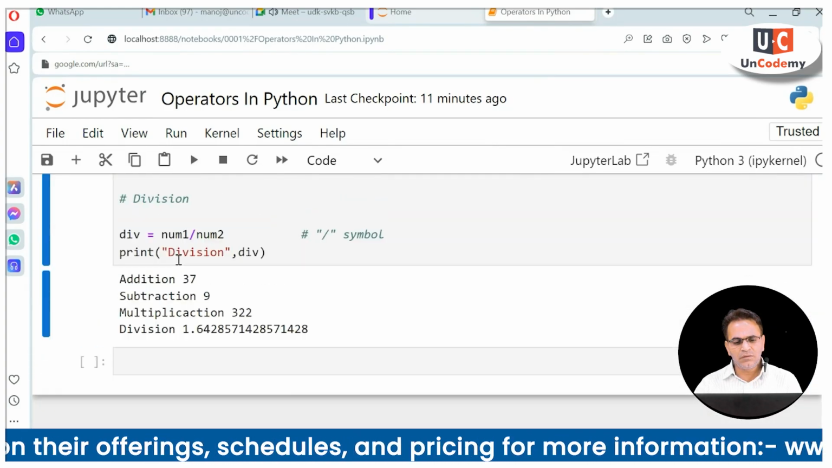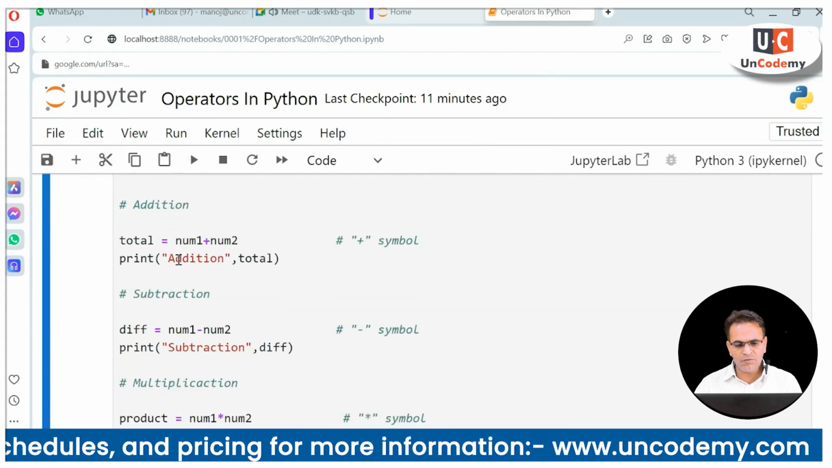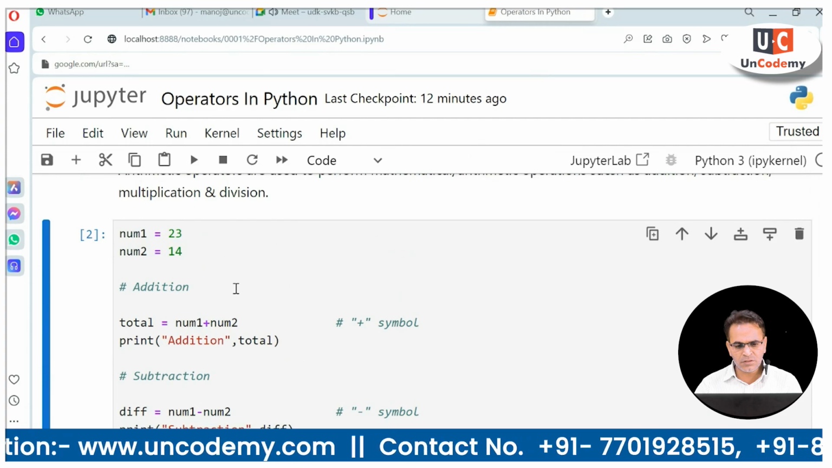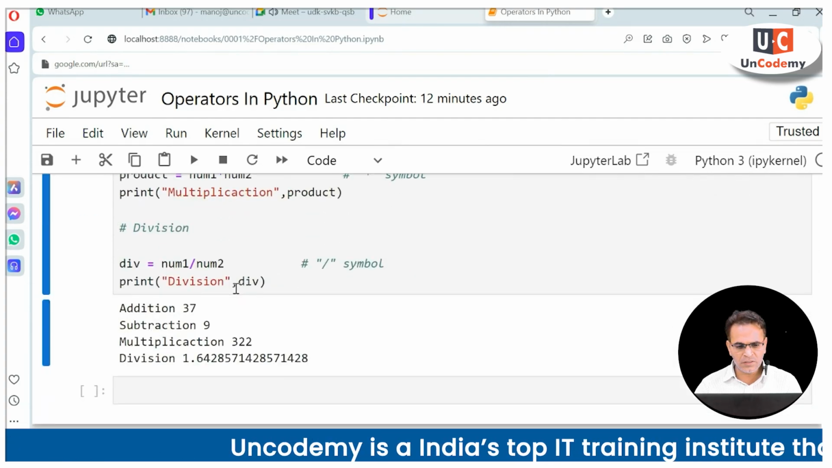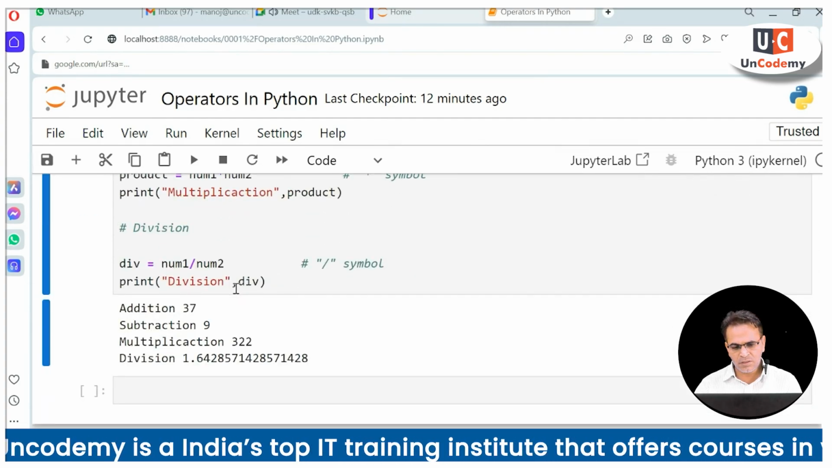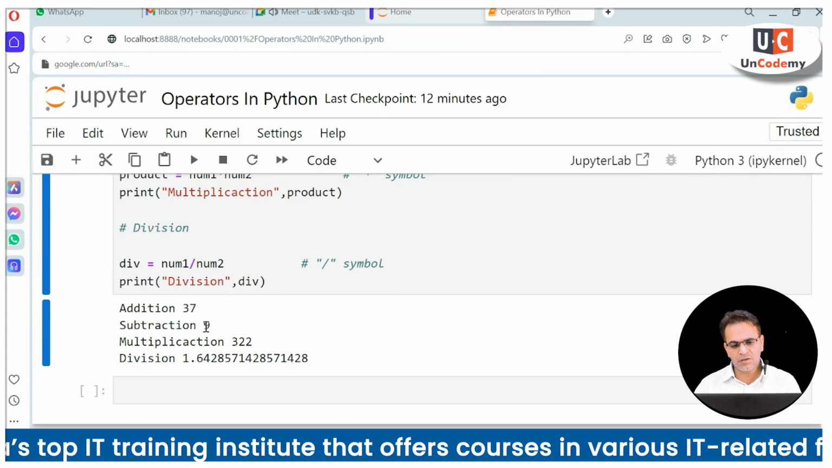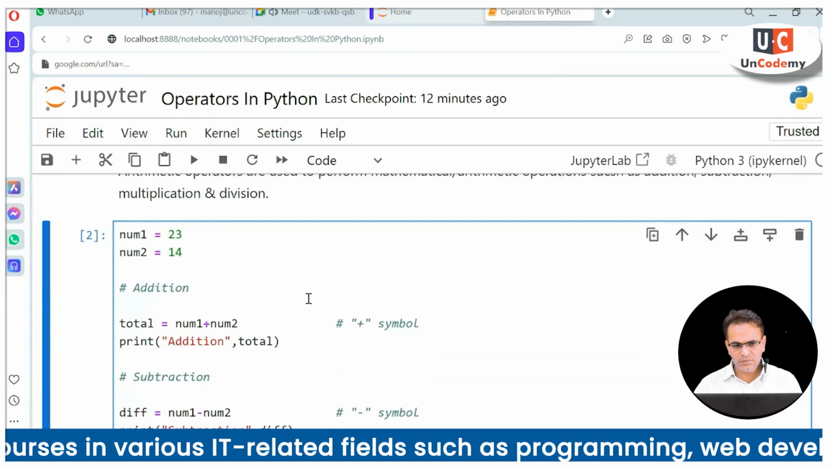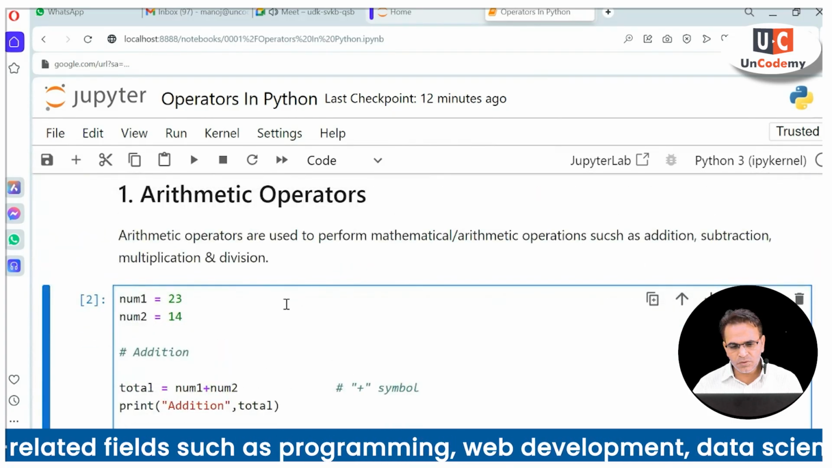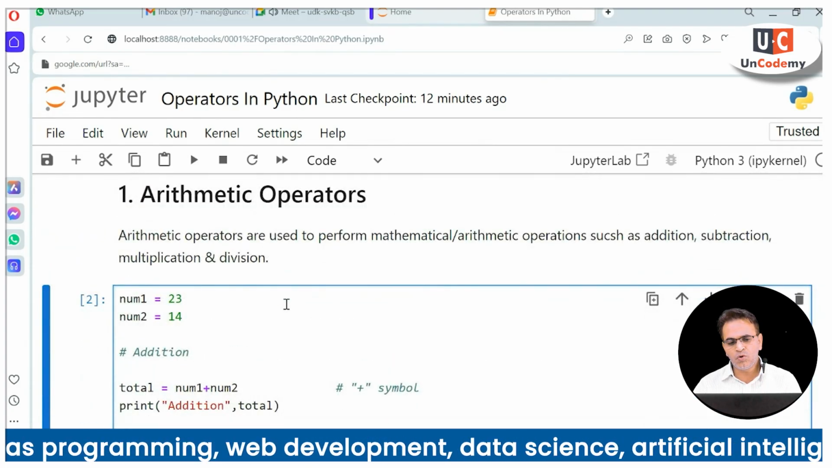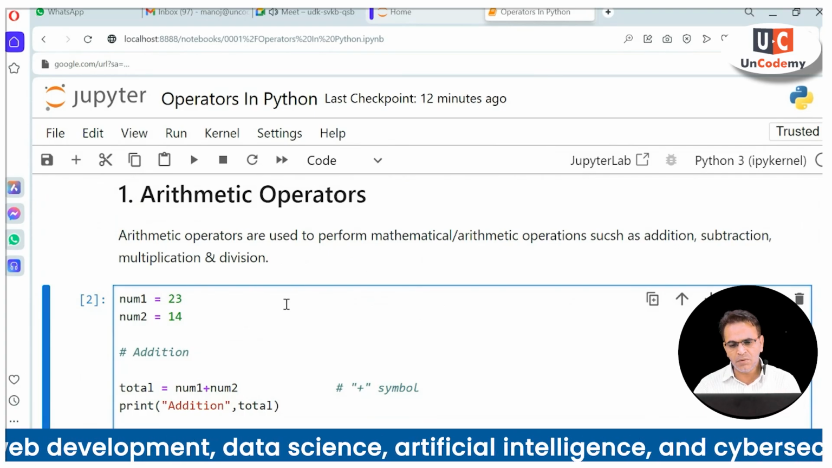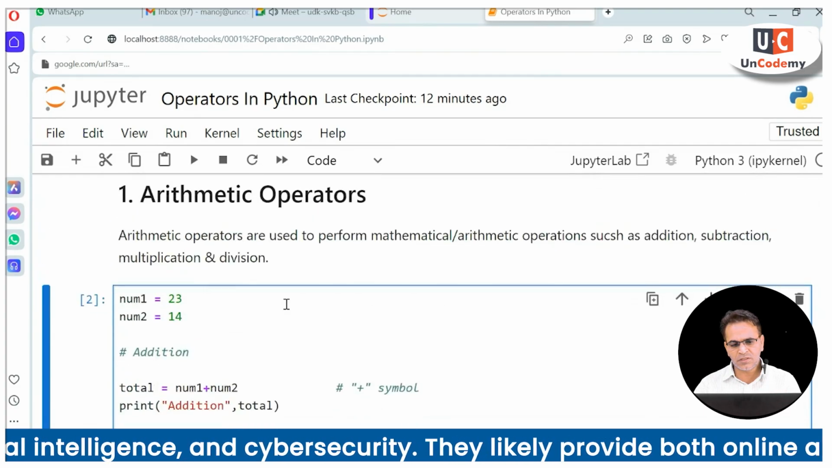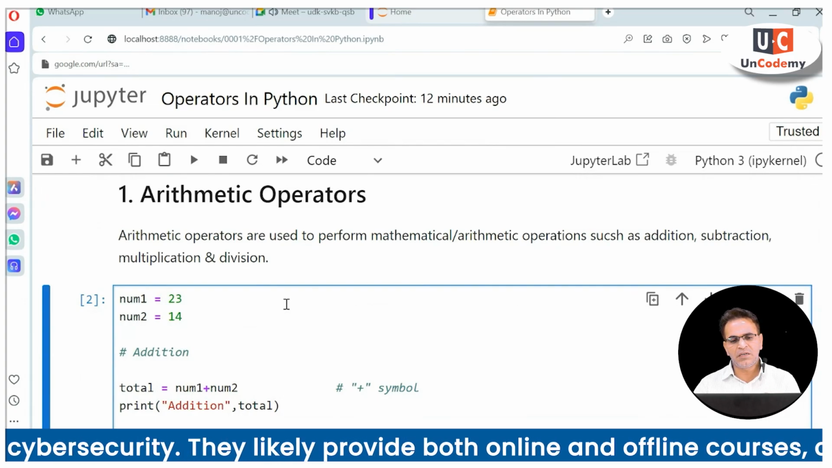So the addition of 23 and 14 is 37. Subtraction of 14 from 23 is 9. Multiplication is 322 and division is 1.648 and so on. So this is how we use arithmetic operators for simple arithmetic or mathematical operations like addition, subtraction, multiplication and division.